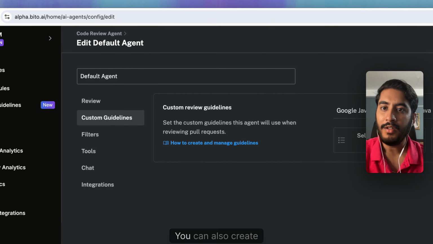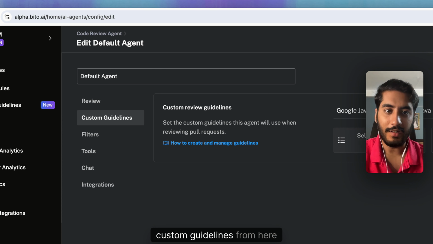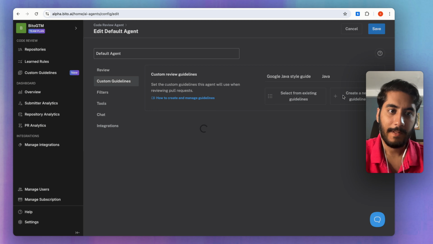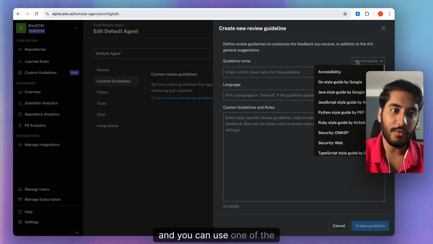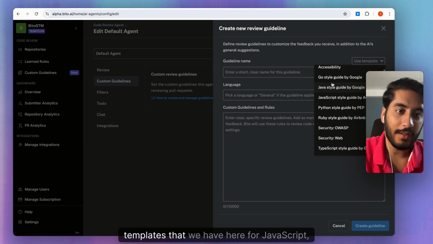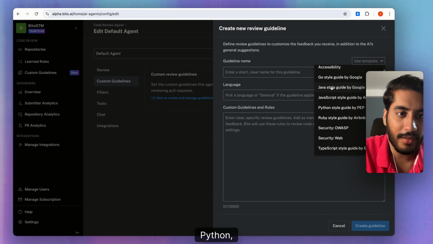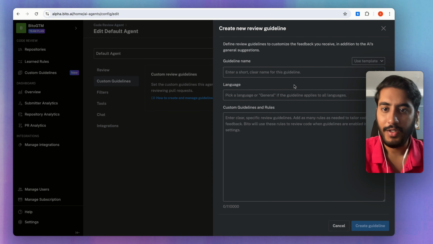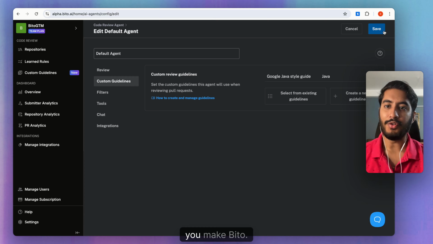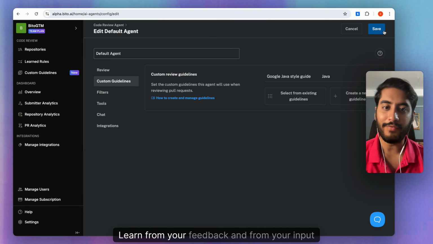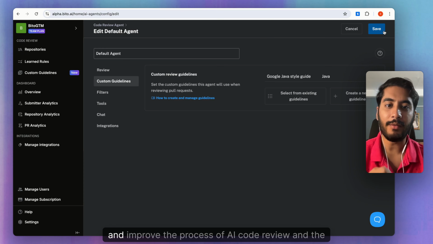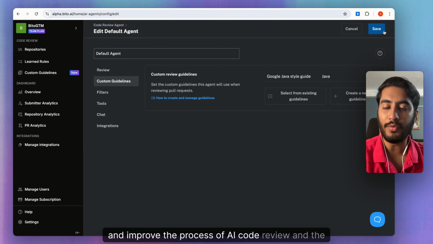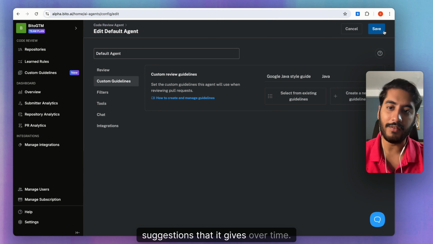Cool, right? You can also create custom guidelines from here, and you can use one of the templates that we have here for JavaScript, Python, Java, Go, etc. So this is how you make Bito learn from your feedback and from your input and improve the process of AI code review and the suggestions that it gives over time.